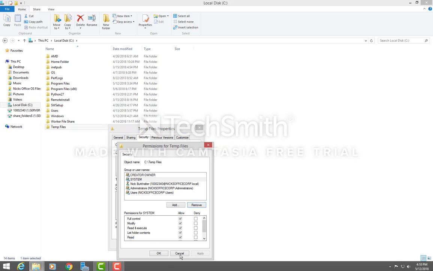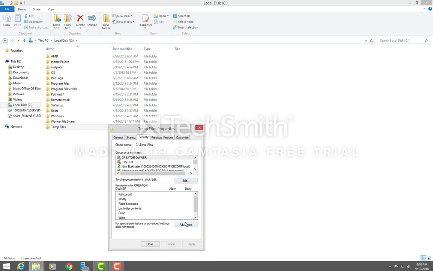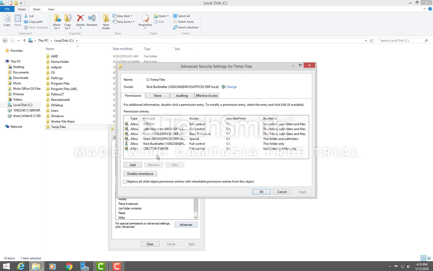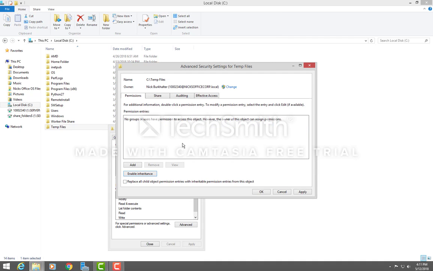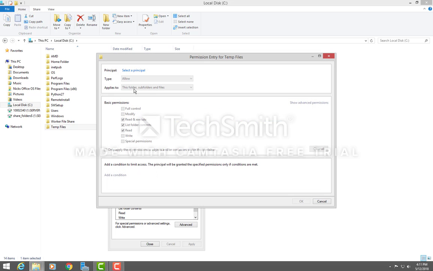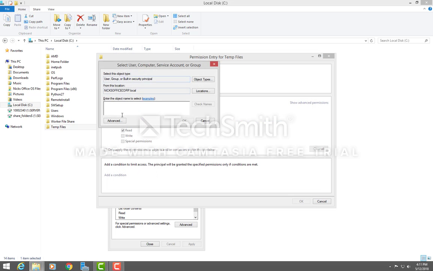Okay, so it's inheriting permissions. So I'm gonna want to do advanced, disable inheritance, convert. So you're going to want to remove everything and then just add certain people. So you're going to want to add, select a principal.